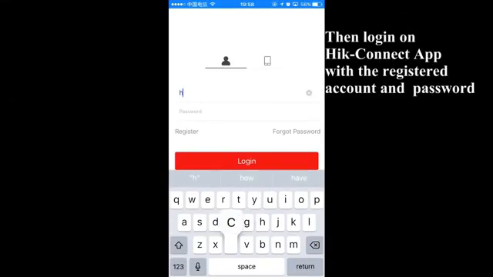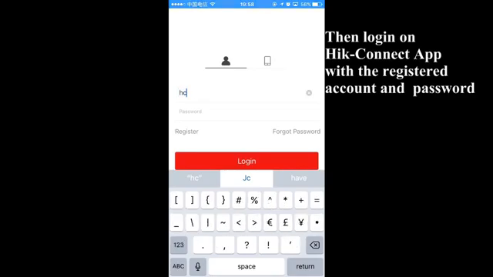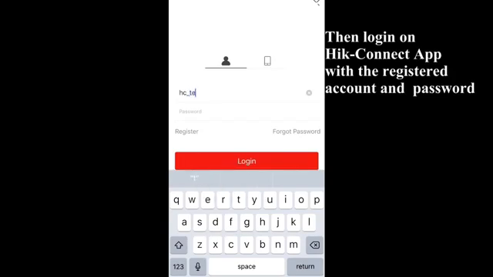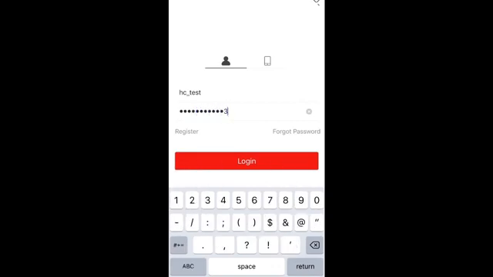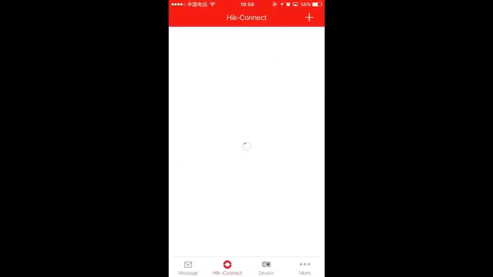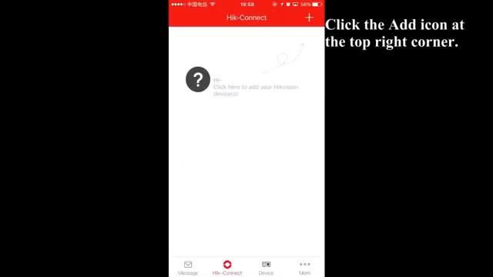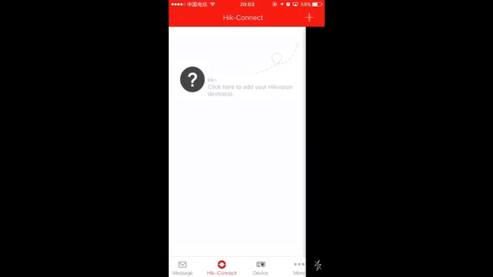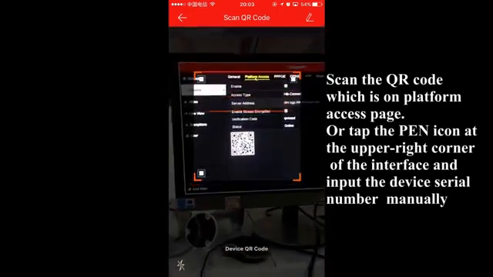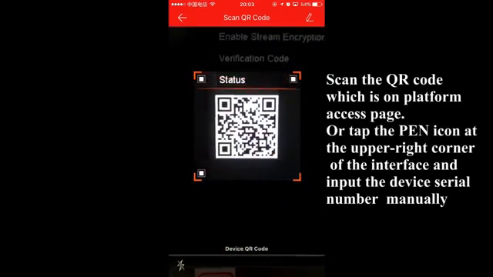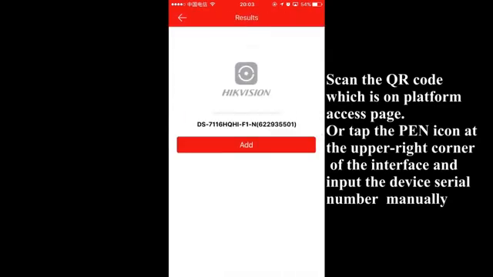Then log in on the Hik Connect app with the registered account and password. Click the Add icon at the top right corner. Scan the QR code which is on the Platform Access page, or tap the pen icon at the upper right corner of the interface and input the device serial number manually.